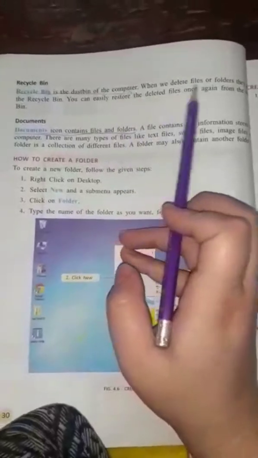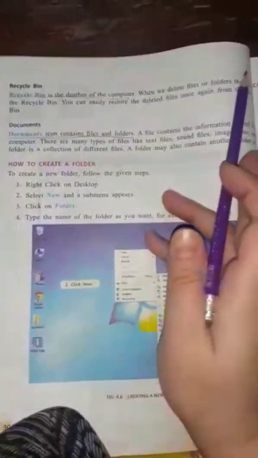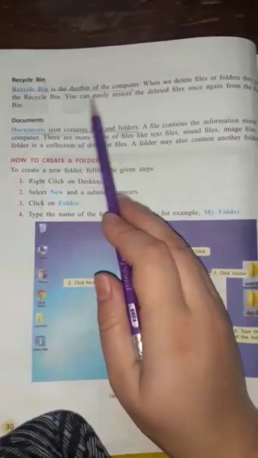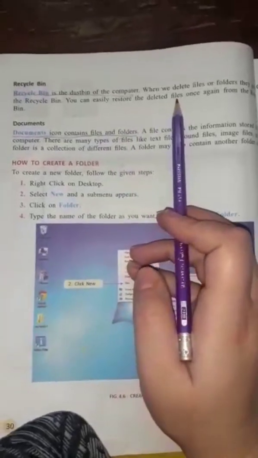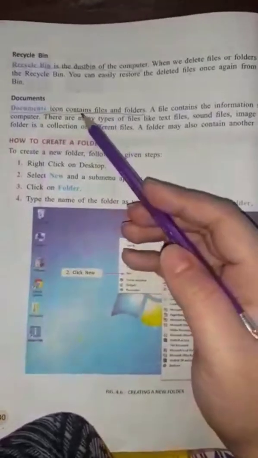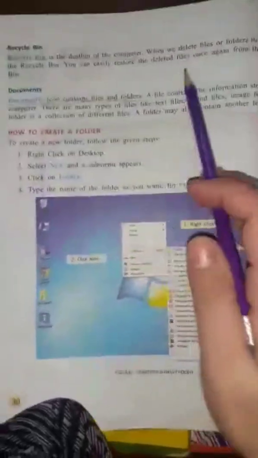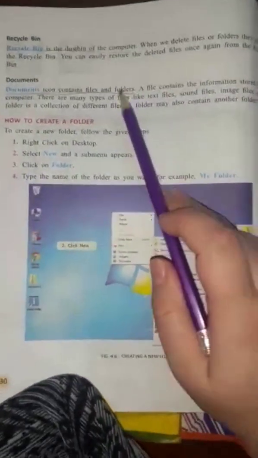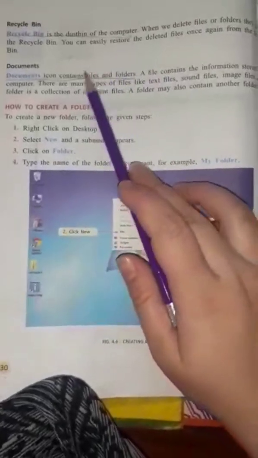Now we have the Recycle Bin. The Recycle Bin is the dustbin of the computer. When you delete a file or folder, it goes into the Recycle Bin. You can easily restore deleted files from the Recycle Bin. If you have deleted something mistakenly, you can restore it from the Recycle Bin. Everything you delete goes directly to the Recycle Bin.